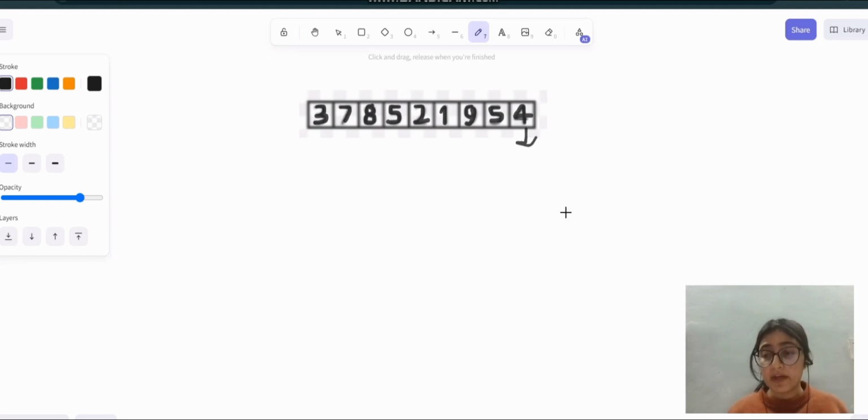So first we pick a pivot element. This can be any element, but usually we take the last element. So here 4 is our pivot element. Next we will divide this array into two different parts: one smaller than 4 and one bigger than 4.